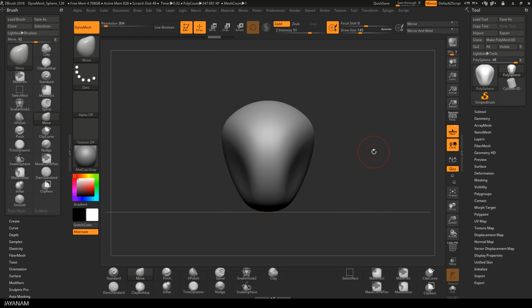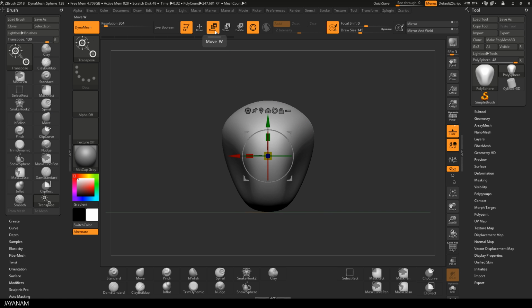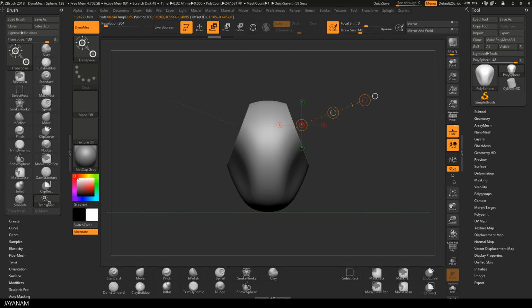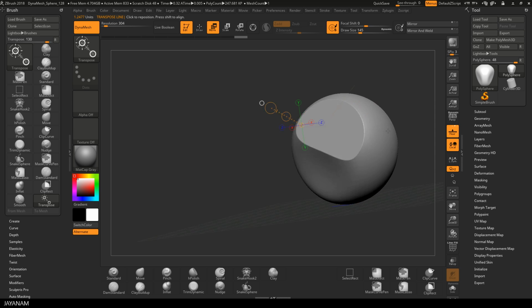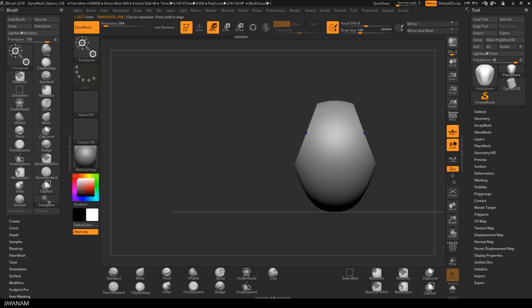I switch from Draw to Move, then the gizmo is activated, but I change from gizmo to Transpose. After that I drag out a line with this Transpose tool, with the left mouse button pressed, and when I hold the Shift key down and drag, I can adjust the location of the Transpose tool. Okay, now I hover over this circle here, hold the left mouse button down, and then I move the mouse to clip. And as you can see, the clipping angle is defined by the angle of the transpose line. So this is an alternative approach for clipping using transpose instead of a clipping brush.